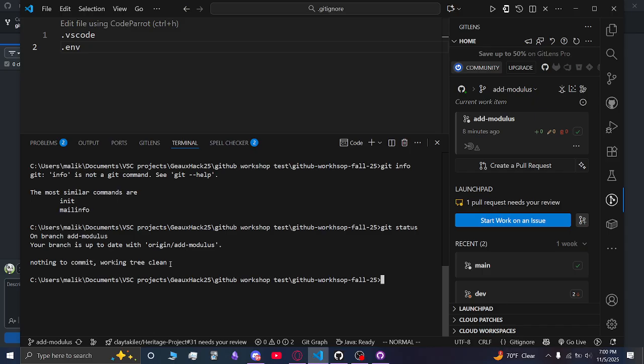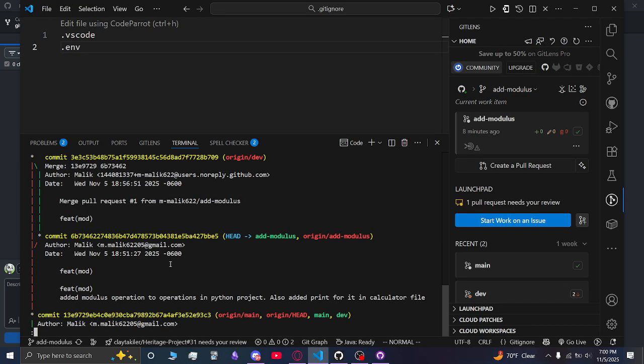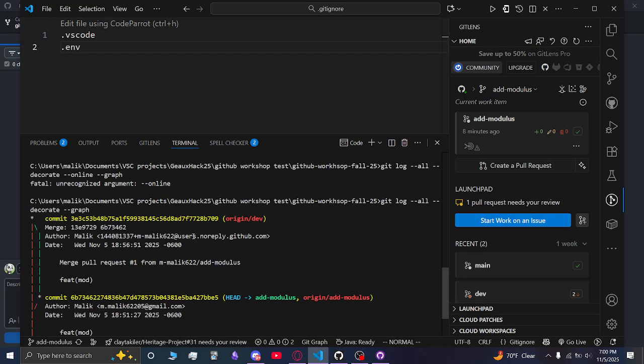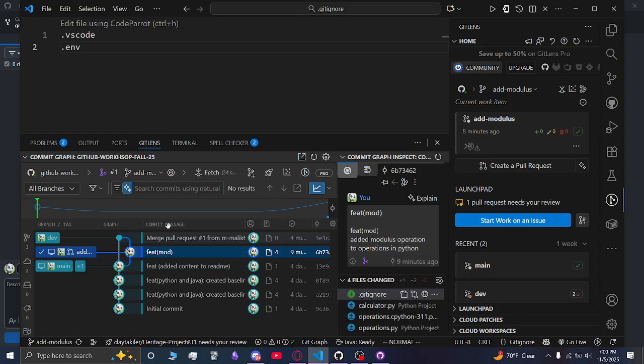That's like git log --all --decorate --oneline --graph. Pretty long command, no space between. Okay, so there we go. So yeah, doesn't look the best, honestly. Honestly, I can get used to this though. That's up to you. If you're more visual, obviously go for the Git Lens option.